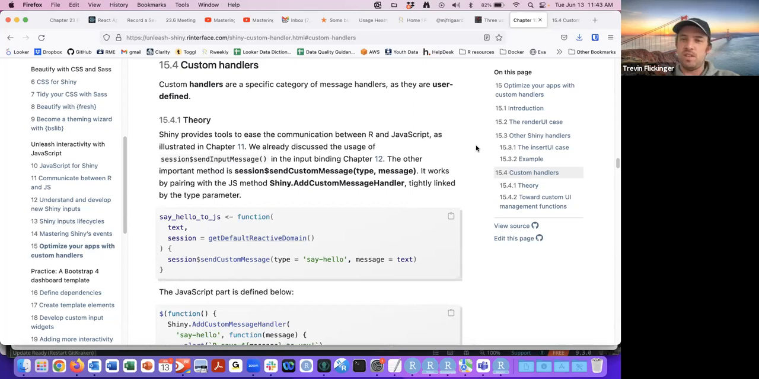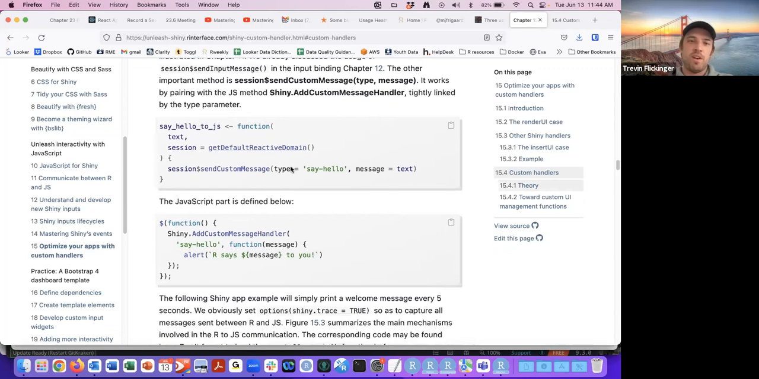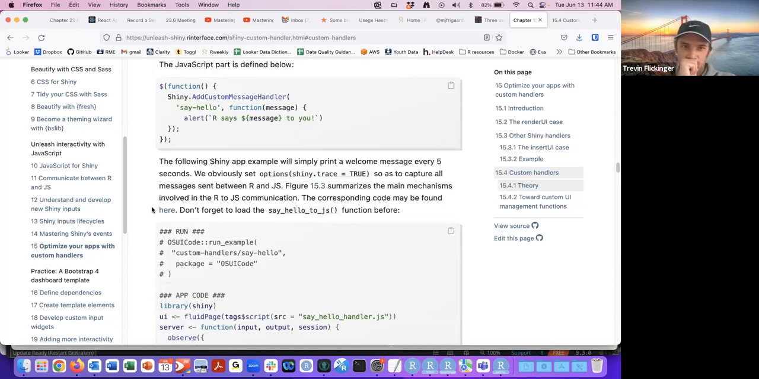So Shiny provides tools to ease the communication between R and JavaScript. We saw that in chapter 11. The author talks about the other important method, session$sendCustomMessage with type and message. It works by pairing with the JavaScript method Shiny.addCustomMessageHandler. So here we have an R function with text in the session, as well as the JavaScript code defined, where we have some custom alert. The following Shiny app will simply print a message every 5 seconds.